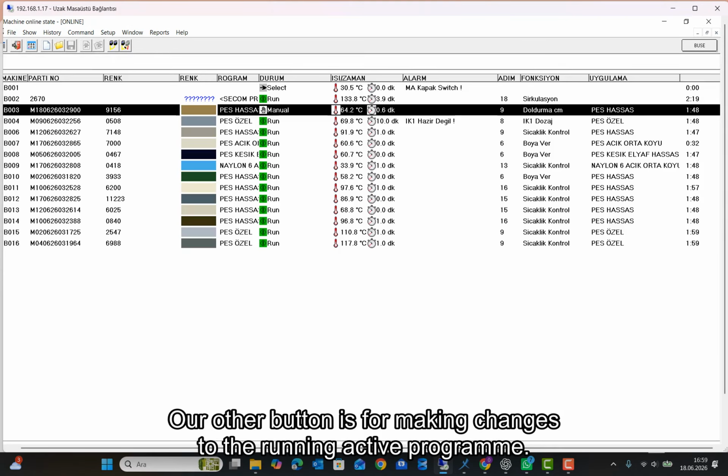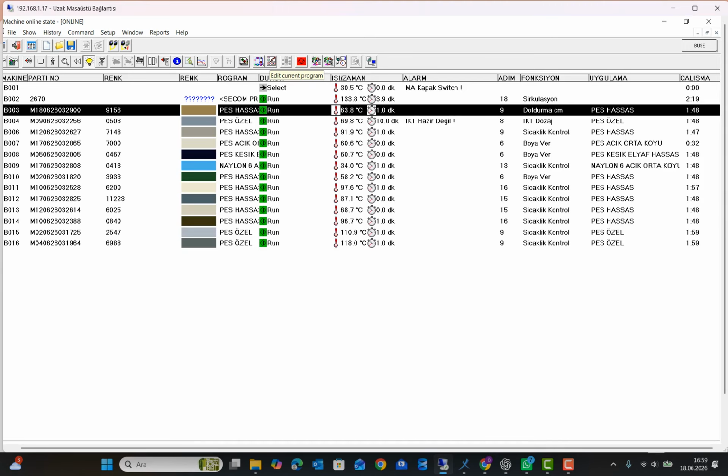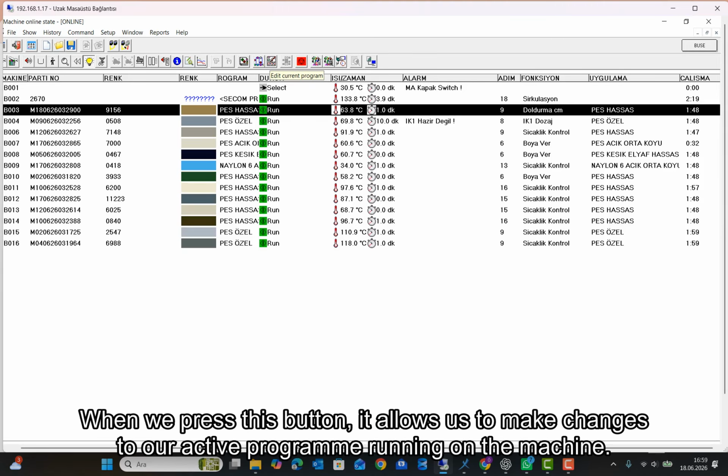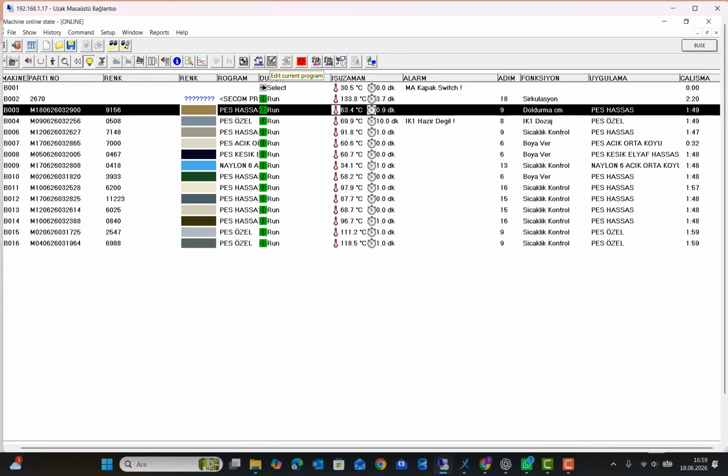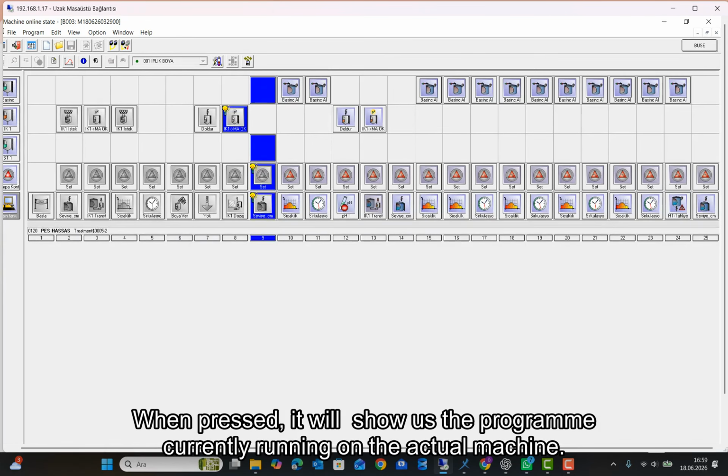Our other button is for making changes to the running active program. When we press this button, it allows us to make changes to our active program running on the machine. When pressed, it will show us the program currently running on the actual machine.